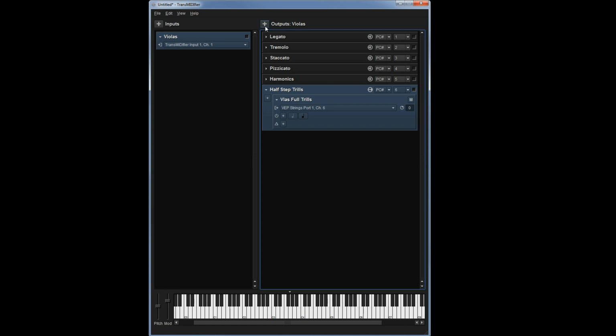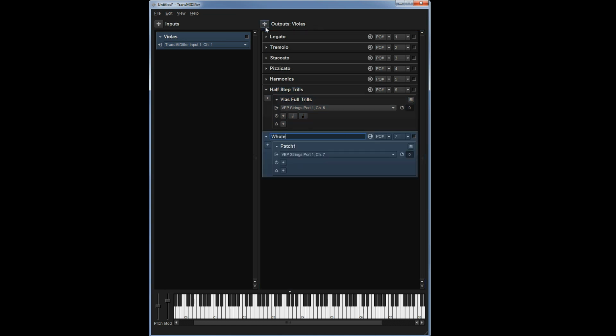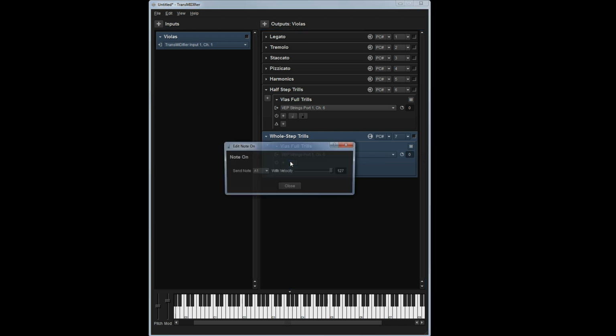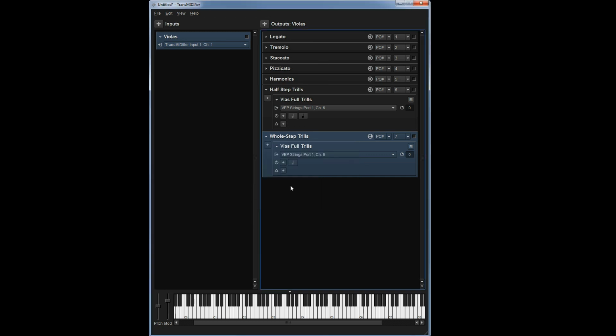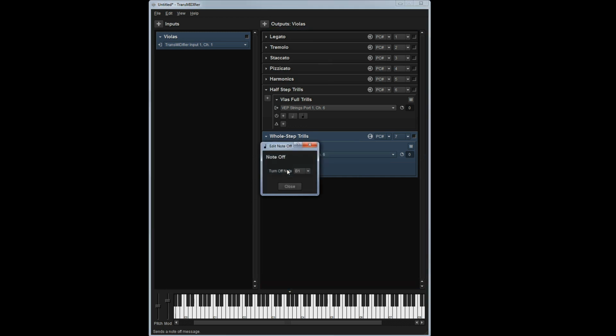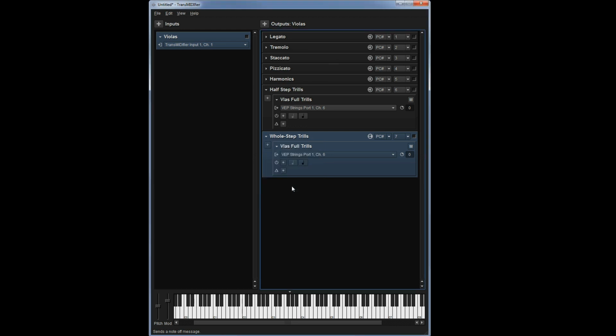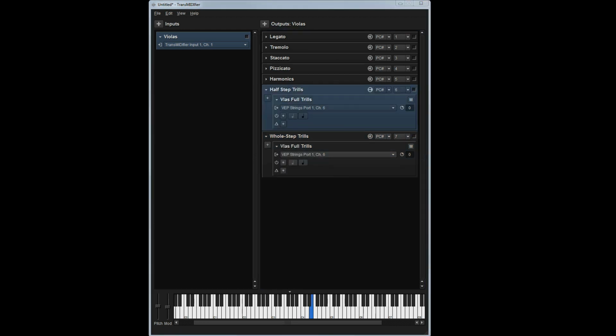Now we'll create a new output for the whole step trills. Since the whole step trills output is actually going to be targeting the same instrument as the half step trills output, we'll just copy the half step trills patch and replace the patch in the whole step trills output. The only change we need to make is to send out B1 note on and off messages to put the instrument into whole step trills mode. I can now switch between half step and whole step trills using program changes.